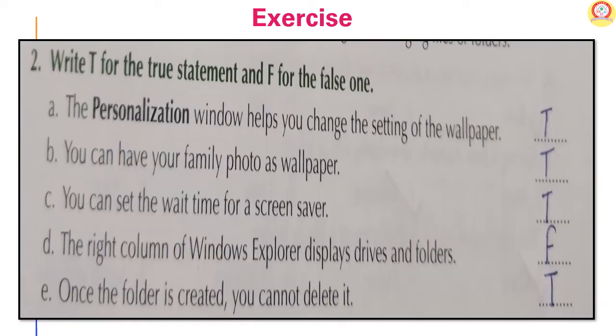Now children, let's move to question 2. Write T for the true statement and F for the false one. A. The Personalization window helps you to change the setting of the wallpaper. True. B. You can have your family photos as wallpaper. So it's true. Okay. C. You can set the wait time for a screensaver. So it's true. D. The right column of Windows Explorer displays drives and folders. So it's false. E. Once a folder is created, you can delete it. So it's true.